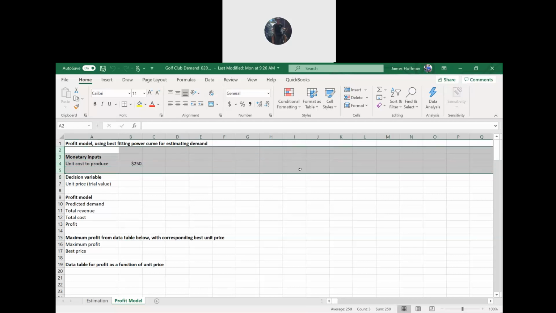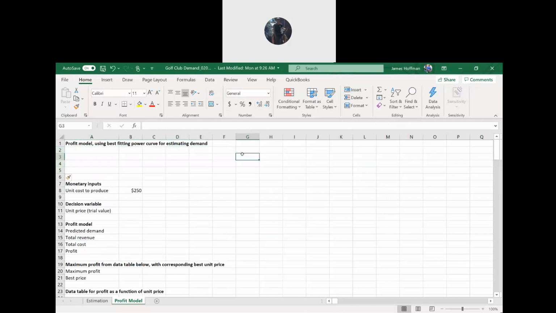So see how the whole row is selected, and then Home tab, Insert button, and that should insert 4 rows right there. Okay, did that work? So you just choose the number of rows you want to insert, and then hit the Insert button.